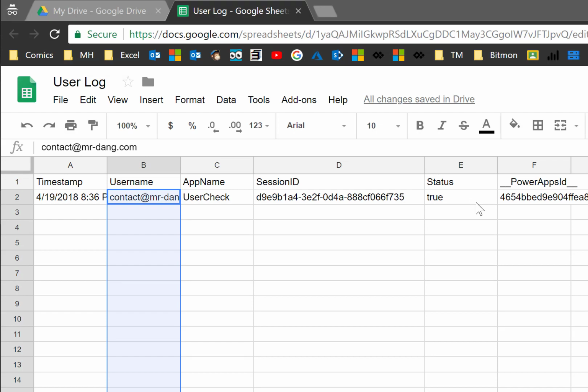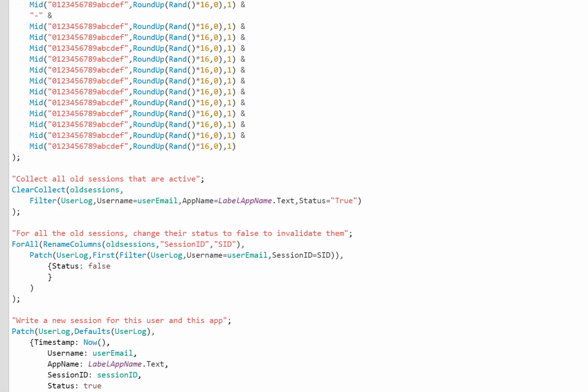I want to know all of the old sessions because my next step is, for all of those old sessions, I'm going to turn that status to false. I want to invalidate them. So as soon as a user logs in, they'll invalidate all their other sessions so that it only keeps this session active.